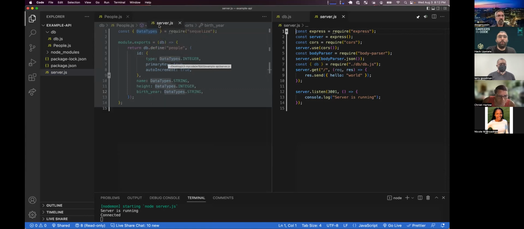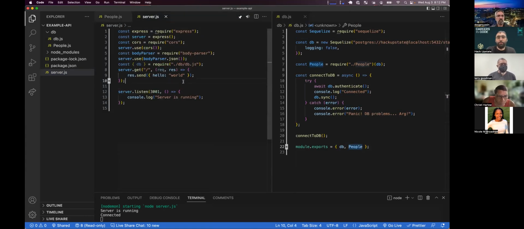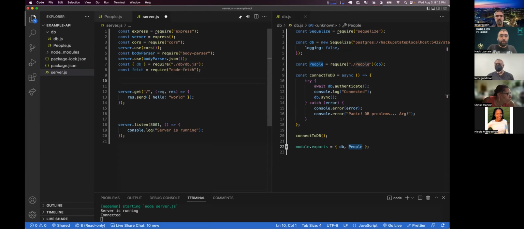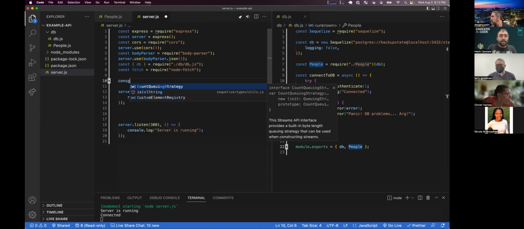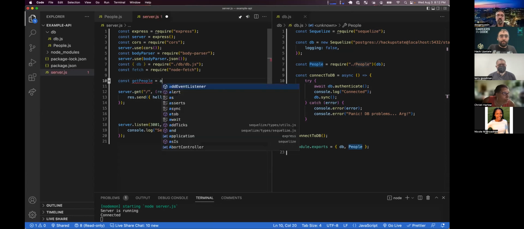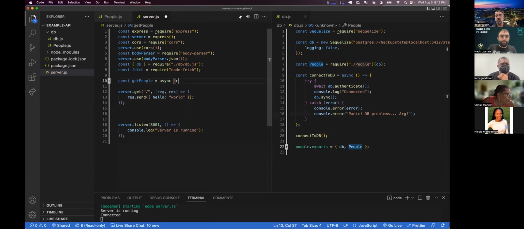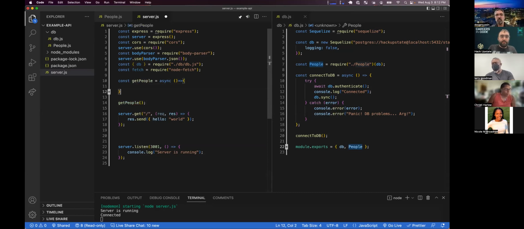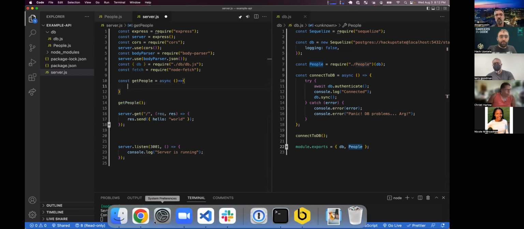Node on the server is a little weird in that fetch is not built into it like it is in the browser. So what we need to do is say const fetch equals require from node-fetch. Now we actually get access to fetch. So we're going to say const getPeople is an async function.